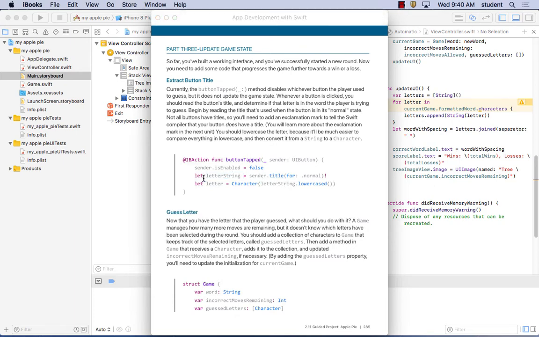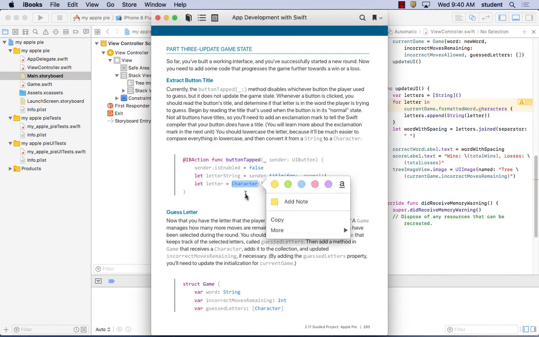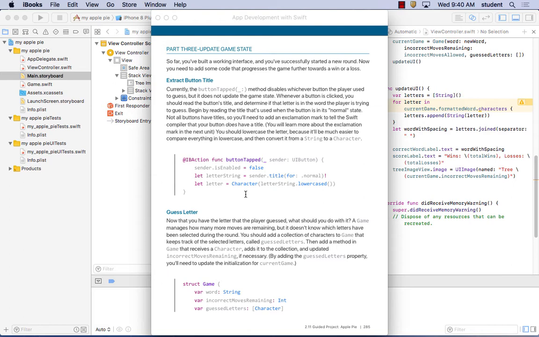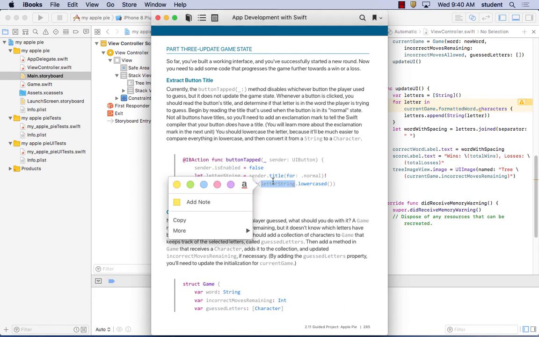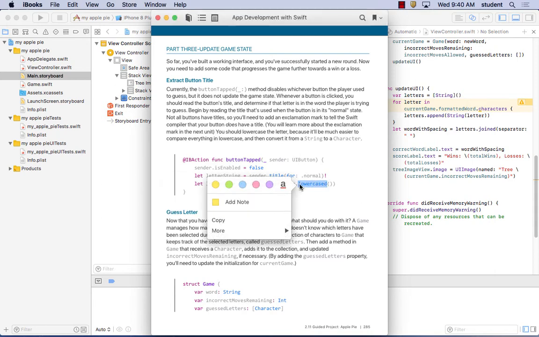And then this first one right here, this letter string, is taking the title or the letter you clicked on and putting it in the letter string. And then they're going to take letter, which is another constant here, equal to the character. So this tells it it's basically a letter, is what I'm trying to understand here as far as the dictionary goes. And it's going to take whatever letter is in this string right here, and I don't know why I keep getting this up here, and then it's going to make sure it's lowercase so that you don't have to deal with upper and lowercase letters. So that's what this line does here.